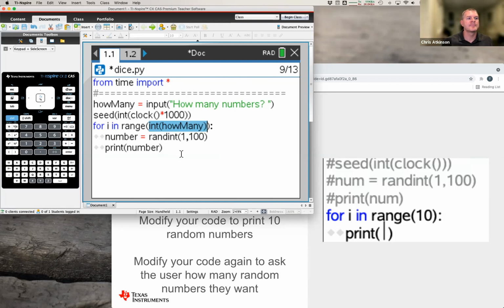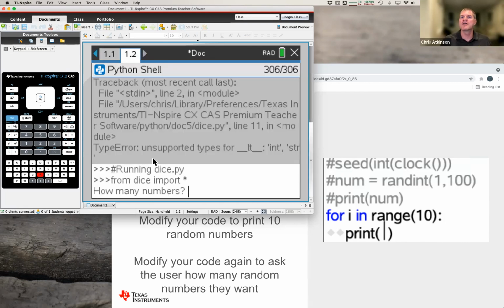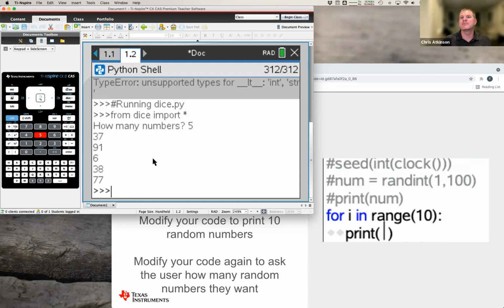Right. Because originally we had 10 there. Yeah. She said, okay, got it. Excellent. So I'm going to run this. Control R. How many imports do I want? I want 5 numbers. They're my 5 random numbers.